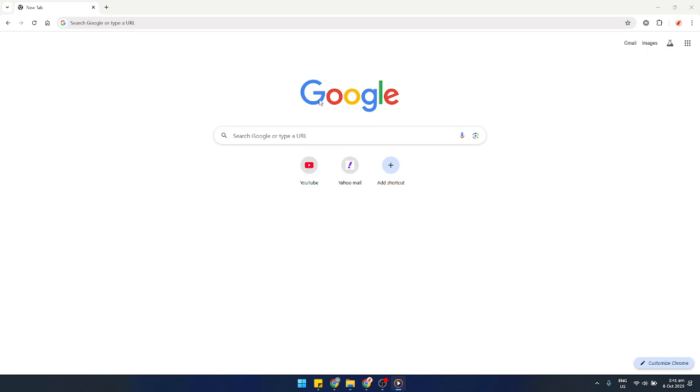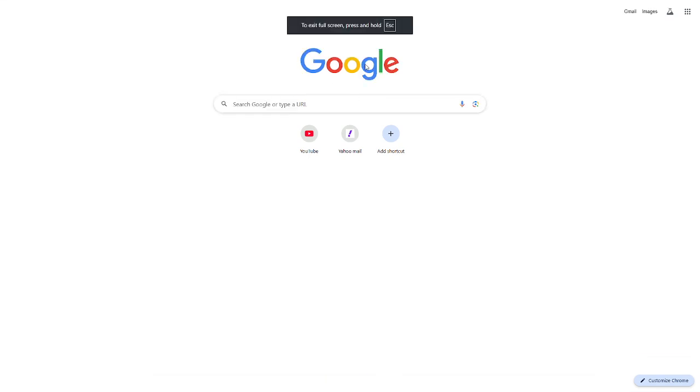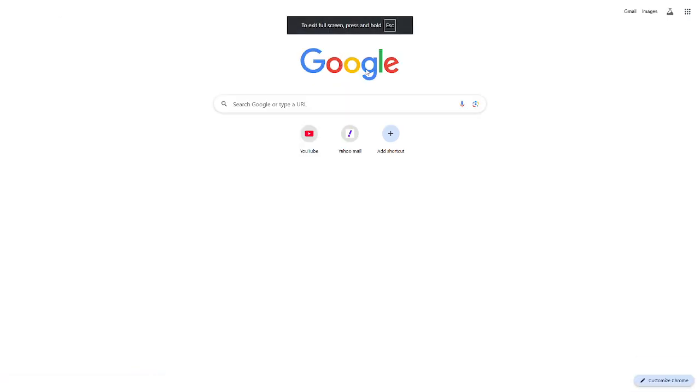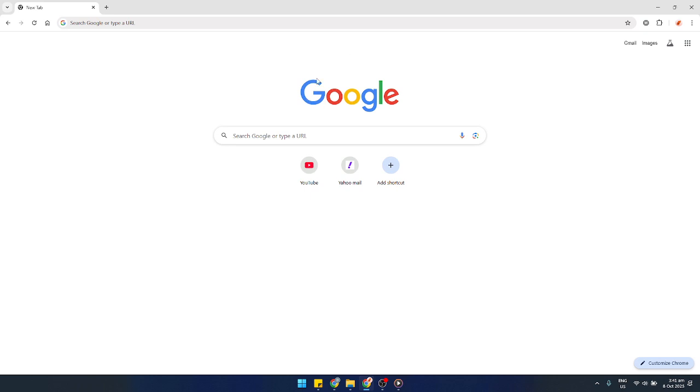First off, on your Chrome window, a quick and straightforward way to enter full screen mode is by pressing the F11 key on your keyboard. This key acts like a toggle, meaning that when you press it once, Chrome enters full screen mode, hiding all other elements and making the web page take up the entire screen. It's perfect for eliminating distractions and immersing yourself into your current task.